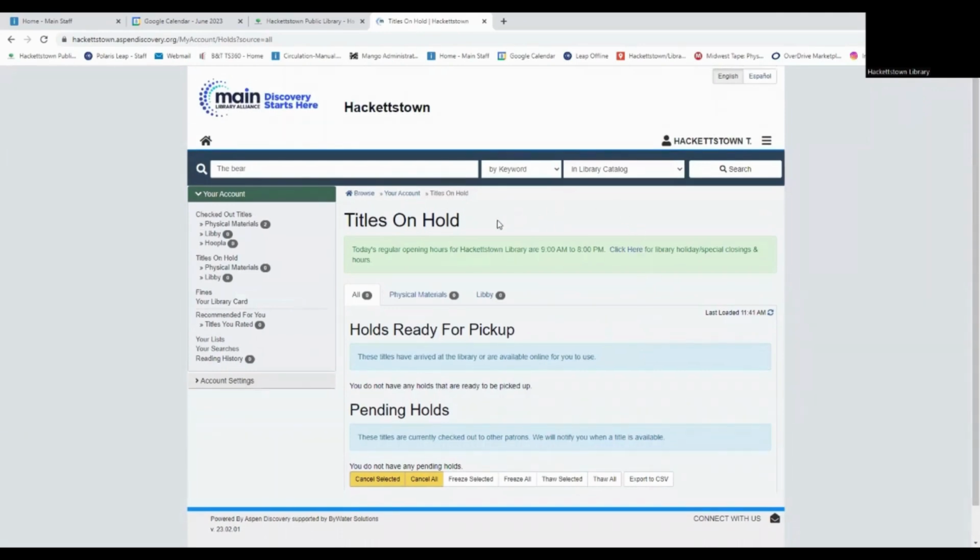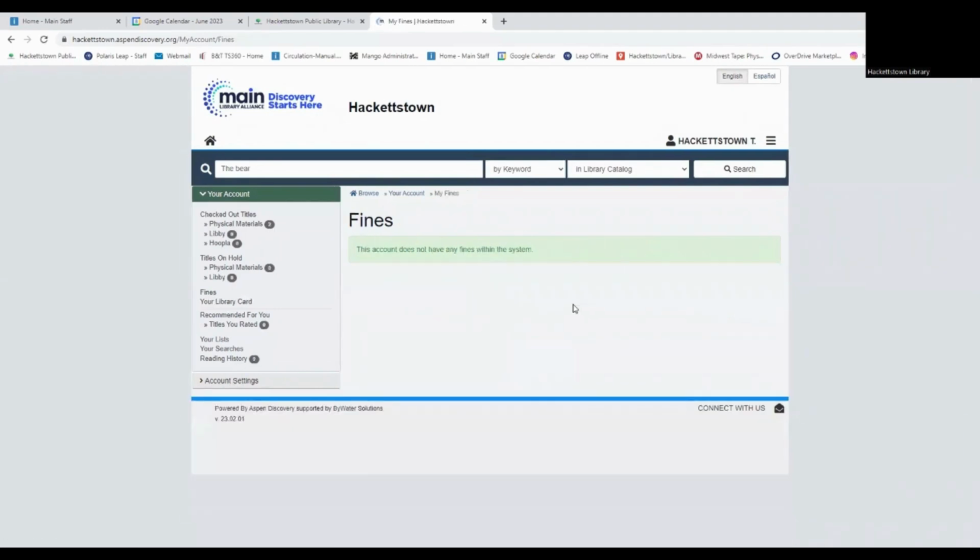So this also over here is a quick look. It'll tell you how many physical materials you have checked out, how many on Libby, how many on Hoopla, what do you have on hold, your fines. Let's take a look at our fines. I do not have any fines currently because this is just a test card.